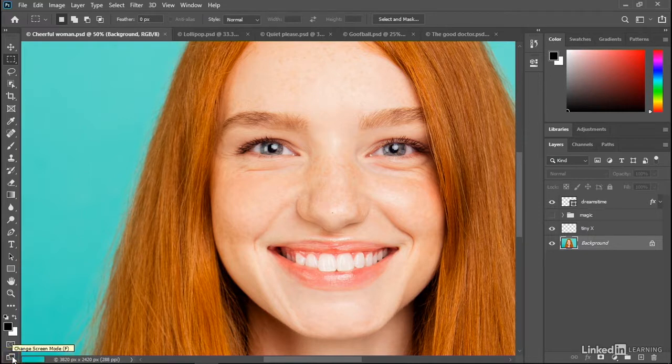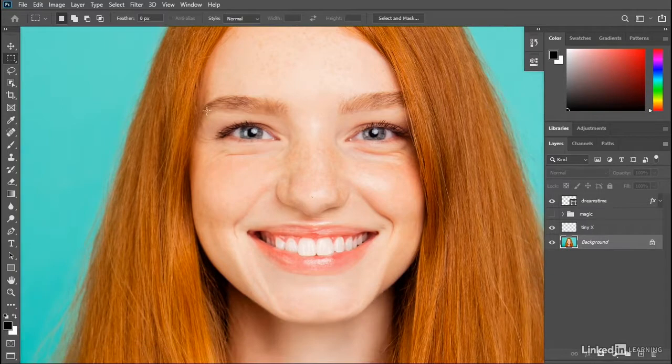However, for now, you're better off clicking and holding to bring up this flyout menu. Now notice the first item reads standard screen mode. That's the active mode now. But let's say we want to switch to full screen mode with menu bar. In that case, we're seeing a lot more than the menu bar. We're still seeing the options bar, the left side toolbox, and the right side panels.